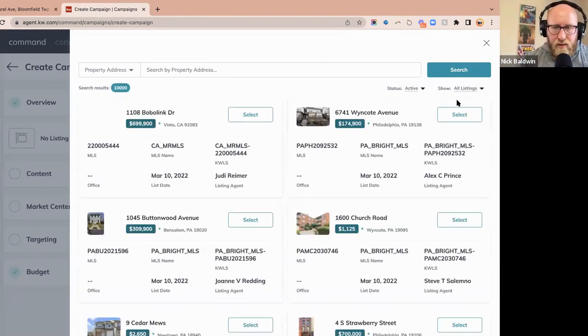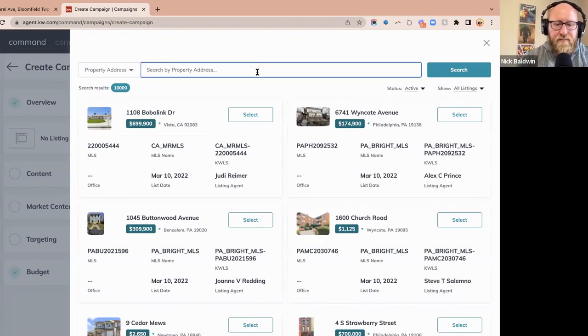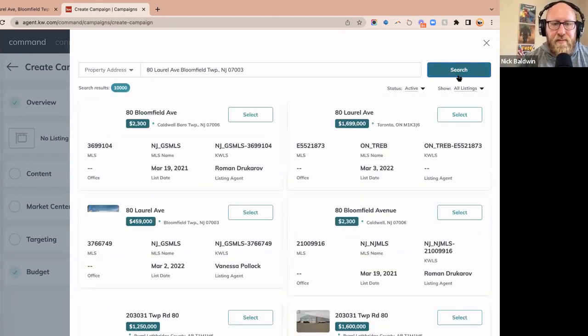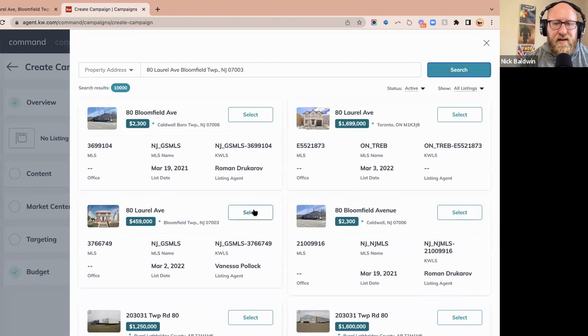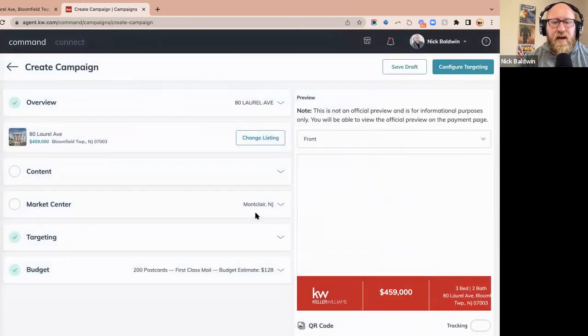Now you'll see when I click advertise a listing, again, the KWLS pops up and I want to search for the address. Okay. And click search. And here it is. I'm going to select it. And it pulls everything again for me. It pulls the photos in, it pulls the information in. You'll see all of that.